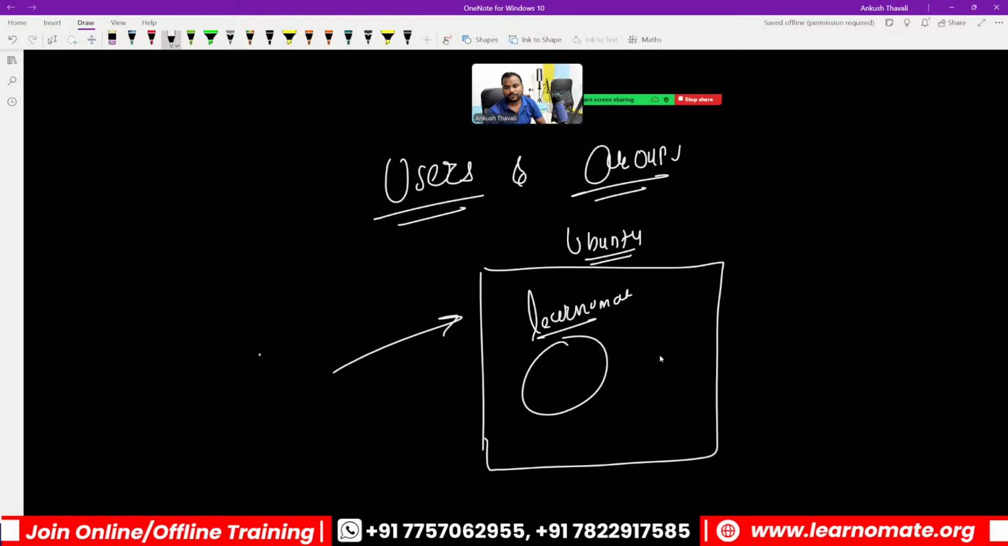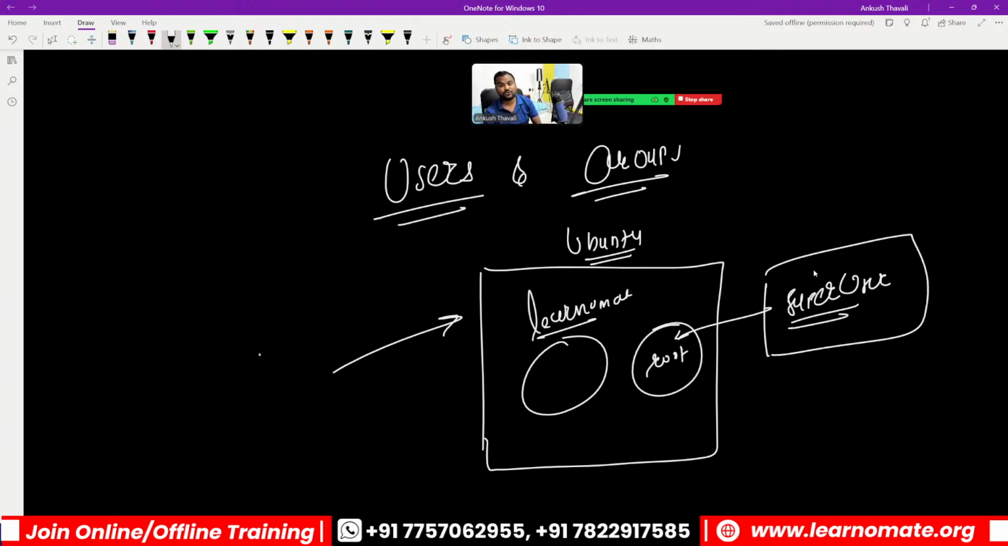By default, one user gets created under your Linux operating system, that is the root user, and he is the most powerful user. That is the reason we call him the super user. Why do we call him a super user? Because he is the most important person. Now we have a Learnomate user, and the Learnomate user does not have many privileges. He is just like a normal user.